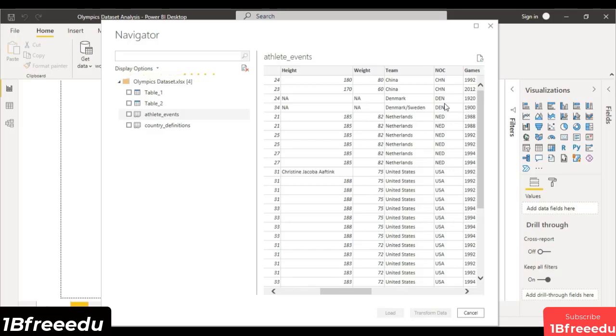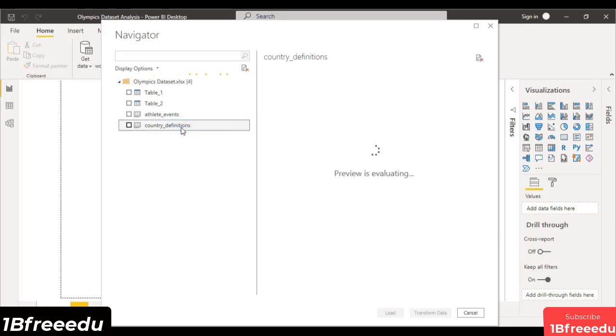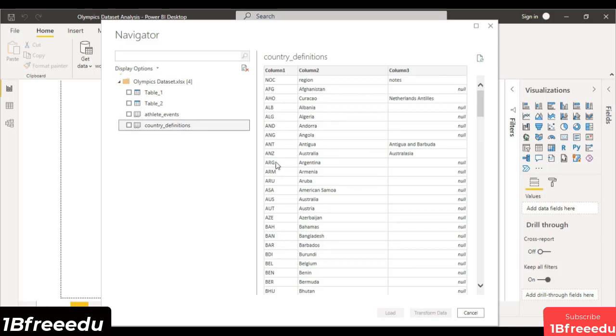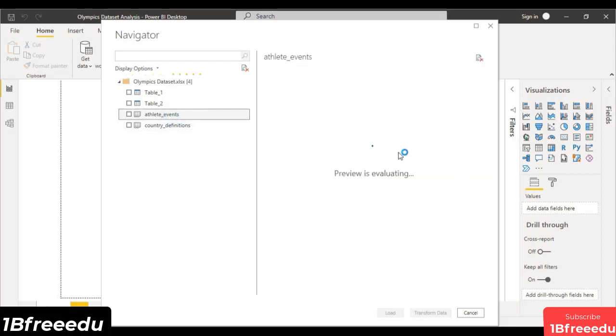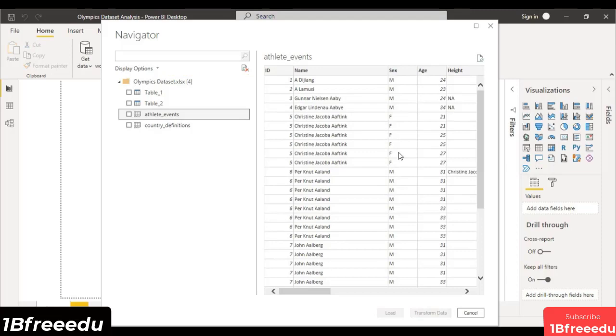So this is what we are going to fix, because we are not going to go with these first three letters. And if you see this country definitions table, then we have got this exact column and the actual country names. So what we will be doing is using this particular column in our athlete events table. That's a very simple process that we would be doing. It would just require a few additional steps in the Power Query editor.